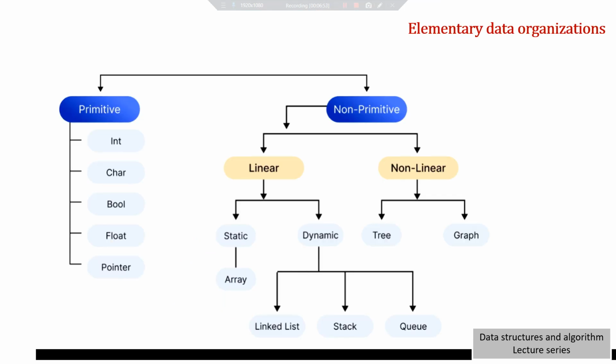Then types of this elementary data organization: primitive type and non-primitive type. You already know the primitive type: integer, character. Boolean is nothing but true or false, or 1 or 0 types, right? Then float and pointer. In the non-primitive type, it is divided into two types: linear and non-linear.